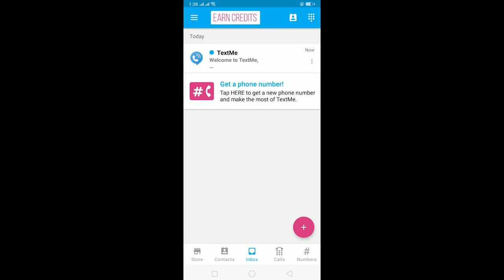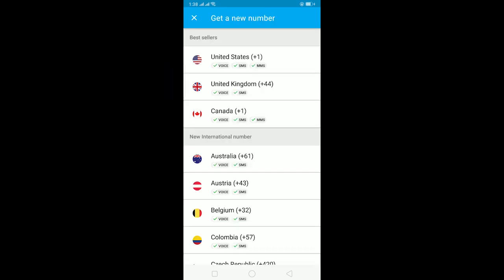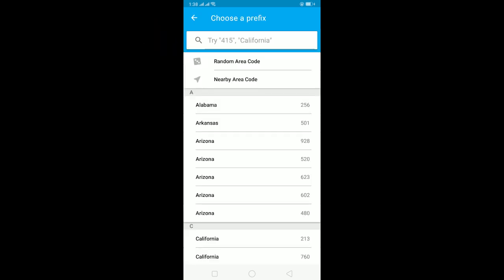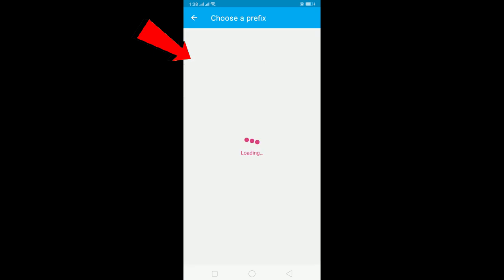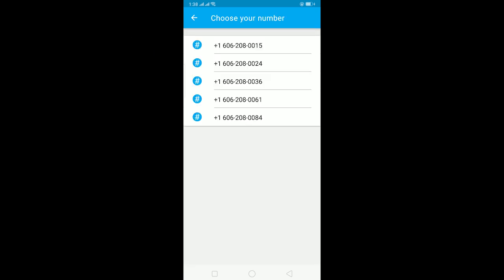After you log into this app you can click on get a phone number over here, click on it. Now choose a country, so let me choose United States, and choose a state from here, or you can choose a random area code by clicking on it. Now before you click on the phone number, be sure to note the phone number down. I'm going to choose the first phone number given to me, so I'm going to note it down over here first. After noting down the number, click on the number.